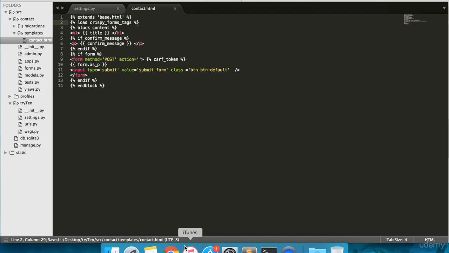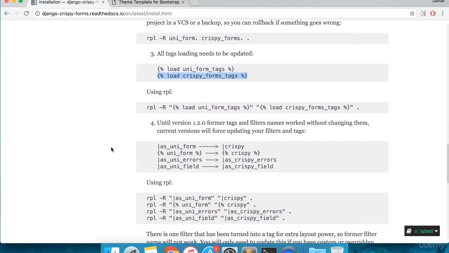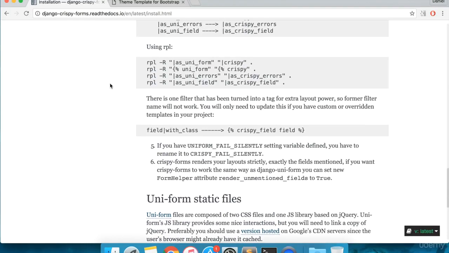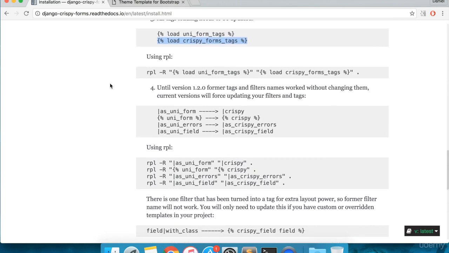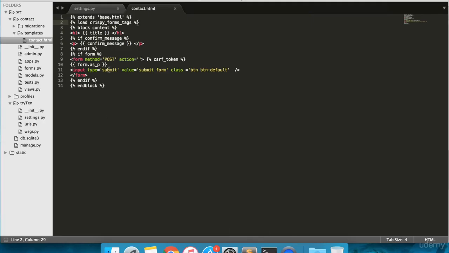Open the installation guide again. Step 4 shows an example of applying crispy tags by adding crispy. Open contact templates contact.html and delete as_p from line 10. In its place, type crispy. Save and then refresh the contact page.